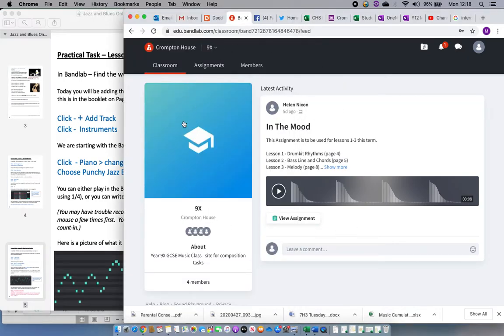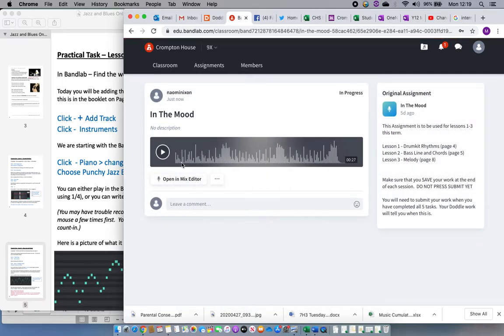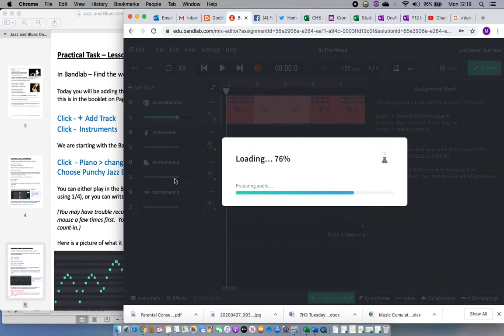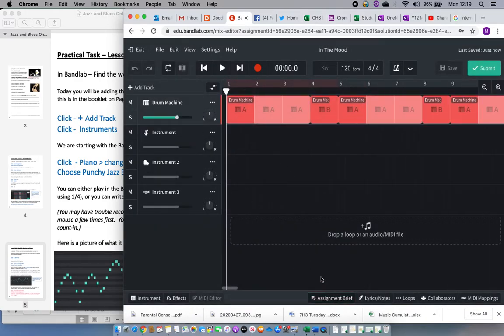And here is your page in BandLab, which looks very, very similar to how it looked before. But to get back into your work, you need to click View Assignment here. And then the bit that's less obvious is here. You have to click Open in Mix Editor, and that will take you back to the screen that you had before. Again, we'll hide the assignment brief so we can see a bit more of the page.